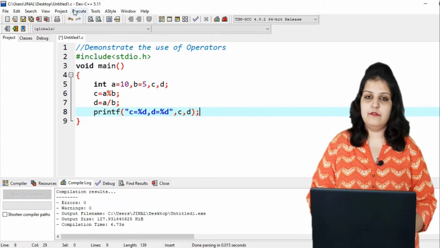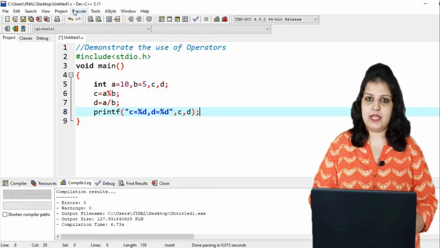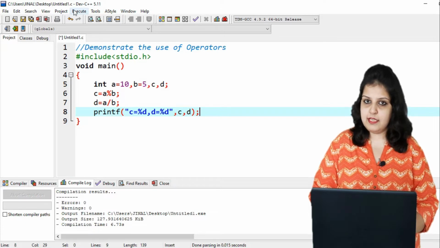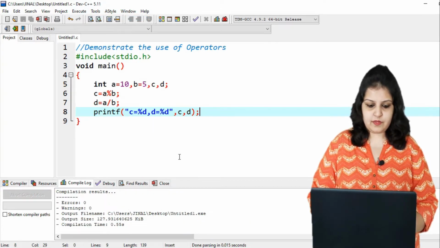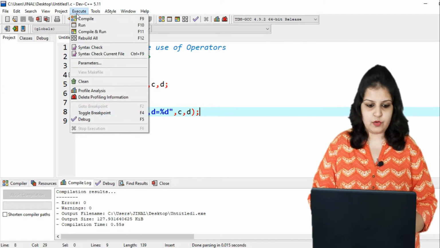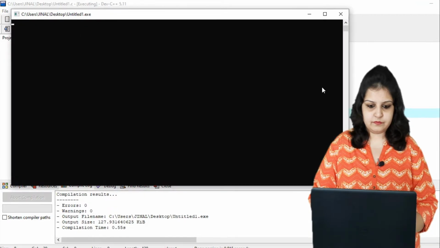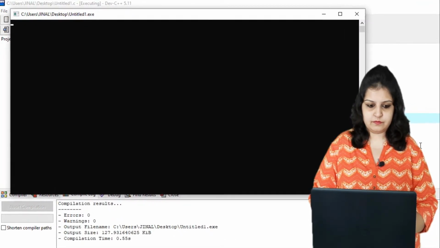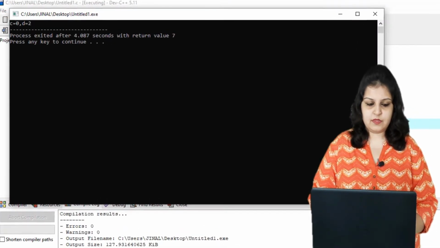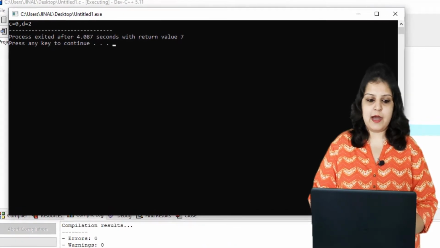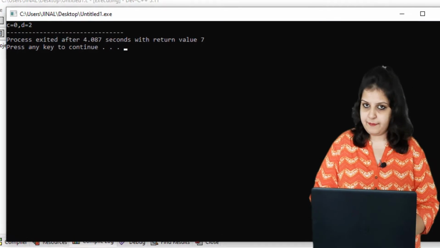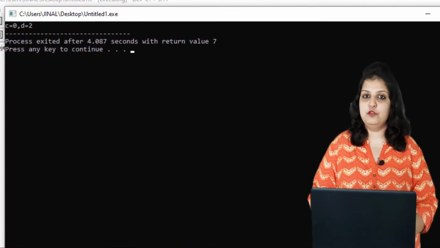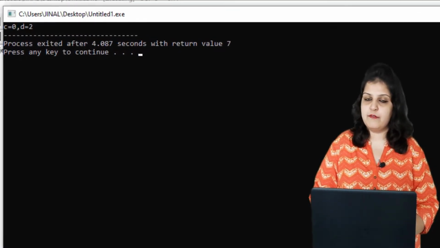First of all we have to compile the program and check whether the syntax error is here or not. So you can see errors 0, 0. Now run the program. So here you can see the output on the screen, that C is equal to 0, that is nothing but the remainder, and D is equal to 2, that is the quotient of our answer.